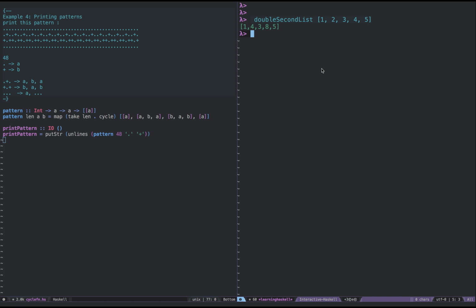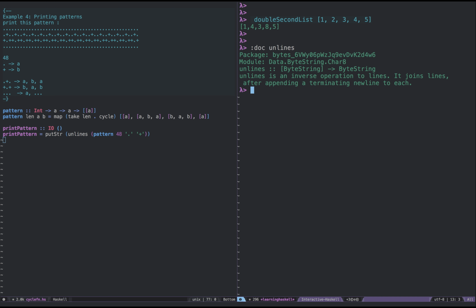and we print them. If you take a look at the documentation of unlines, it's the inverse function of lines. So it joins lines after appending a terminating newline to each. So it joins the lines after appending a terminating newline for each one of them. And that's basically all. And so you can see the usage here of cycle is kind of the core of the solution here.